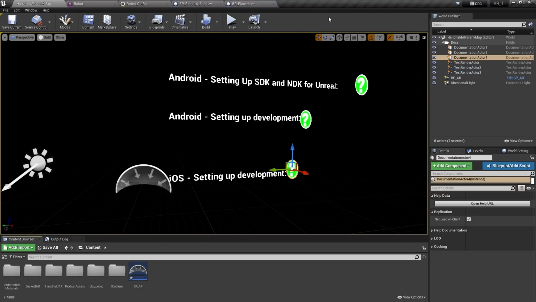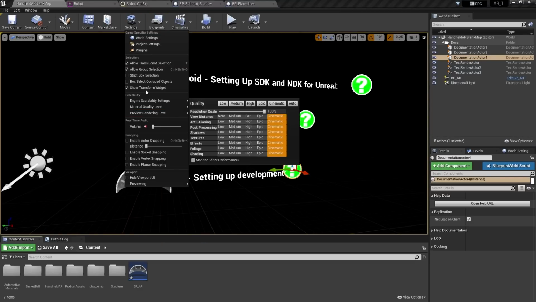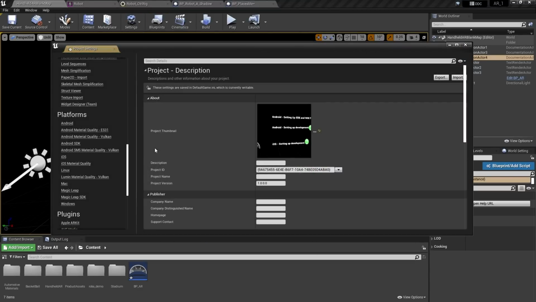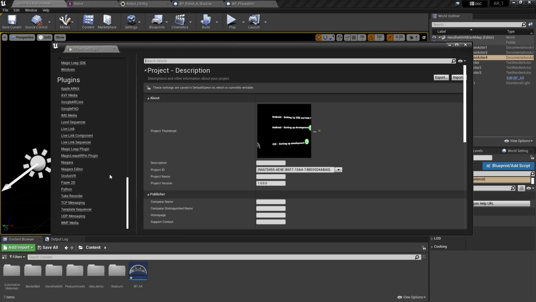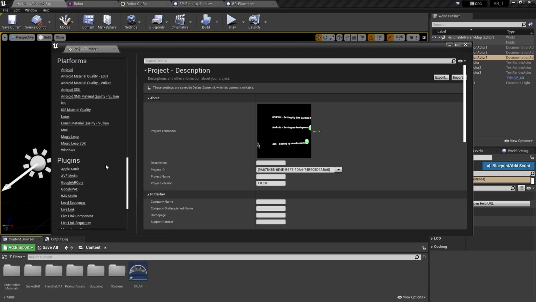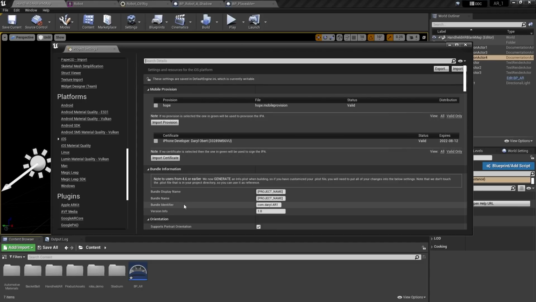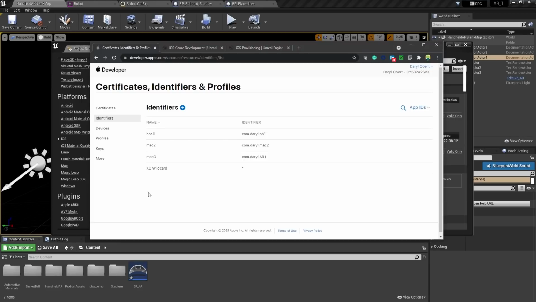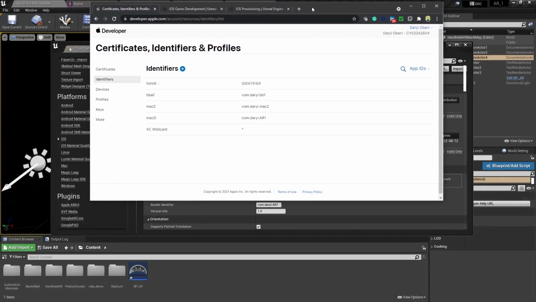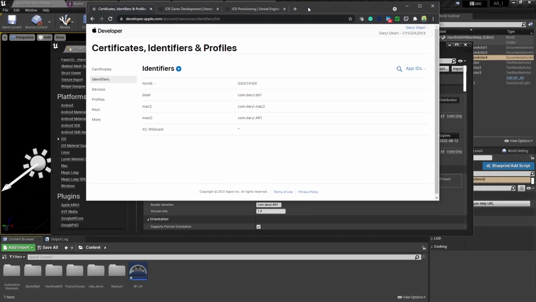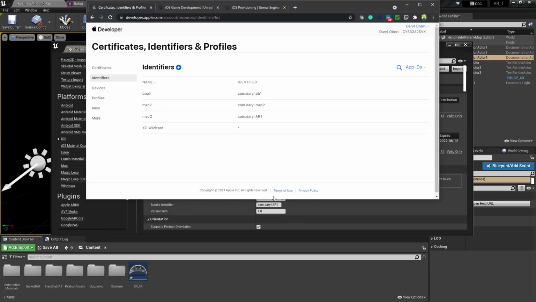If we go back to our project settings, even though I'm on a PC, this will still show up. In project settings, if you go down to iOS, under platforms, you can see that the provisioning has happened. It's valid, as well as a certificate that came back from Apple. It's also valid. And this is where the bundle identifier needs to match the project identifier that you set up in the identifiers. You'll notice that this is exactly the same name, .com/Daryl.ar.1. That's the identifier for this project.